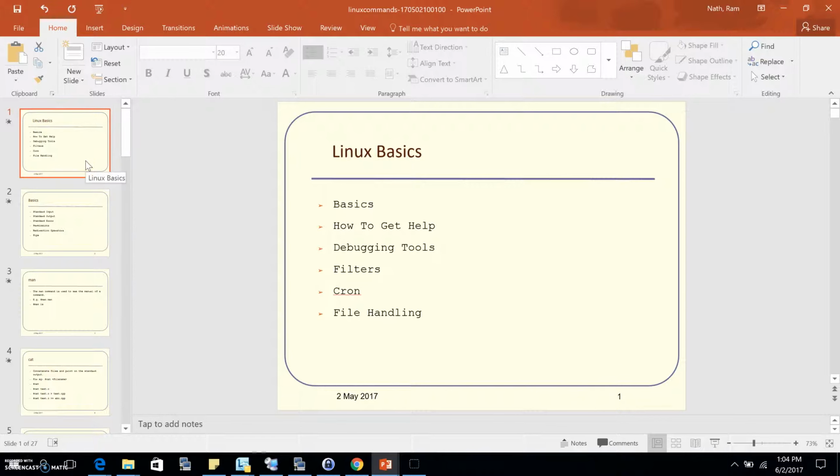I'm Ramnath. I have 13 years of experience in IT and around 10 plus years of experience in Linux. It has been really wonderful learning Linux because it gives you a lot of options other than Windows.